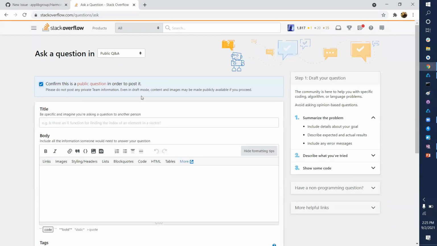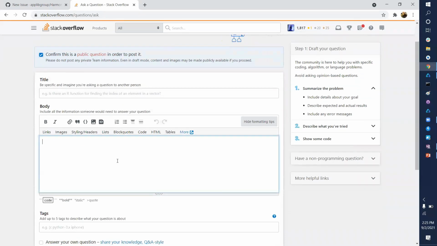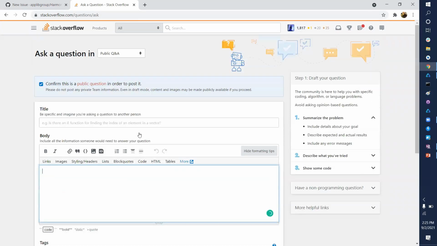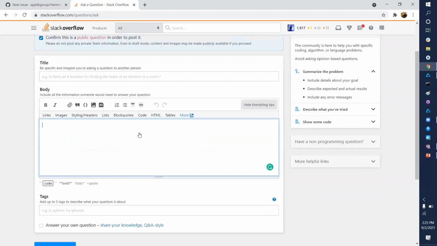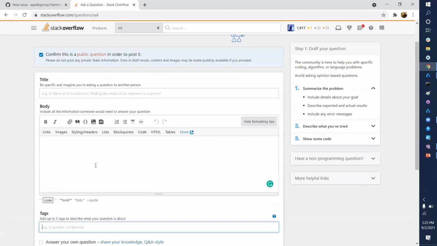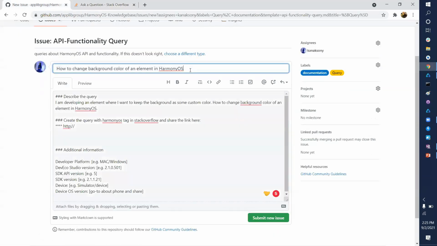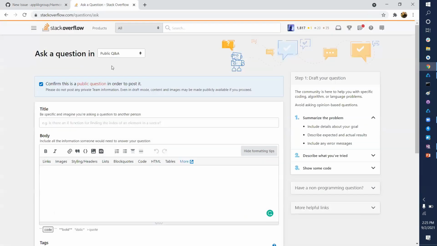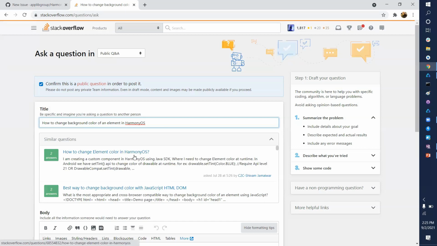Guys, I'm seeing this, you should not see this because I have another team account also. So you will directly see this title and body and this tag section. So basically, while creating a question on Stack Overflow, you should fill in title, body, and tags. So let's say, okay, we already have a similar question. That's why it is saying that you should not ask a similar question and you can redirect to it.